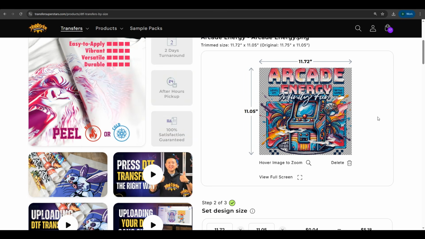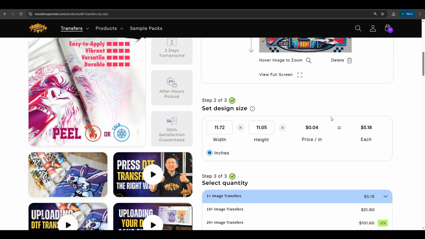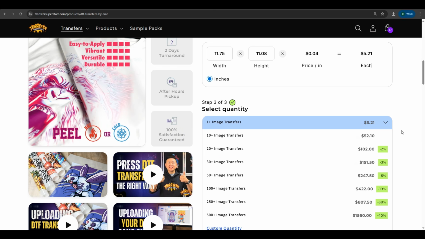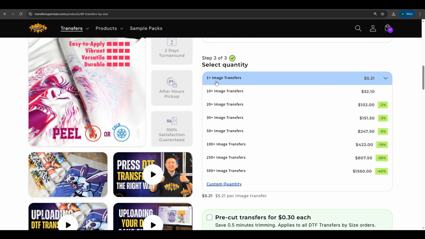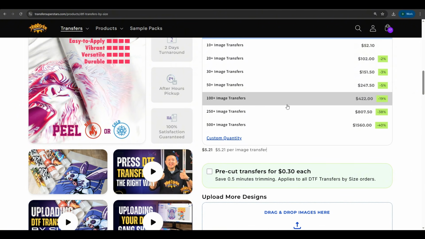If you are not satisfied with it, you can just simply resize it under Step 2. Just make sure your design is set to 300 dpi to ensure it's optimal for DTF printing. Also under Step 2, you can see the price of each design based on its size. Under Step 3, you can see the sample price computation based on quantity. You can also enter a custom quantity if needed.